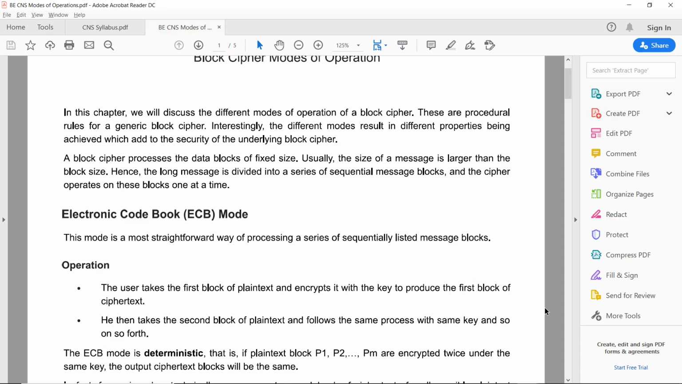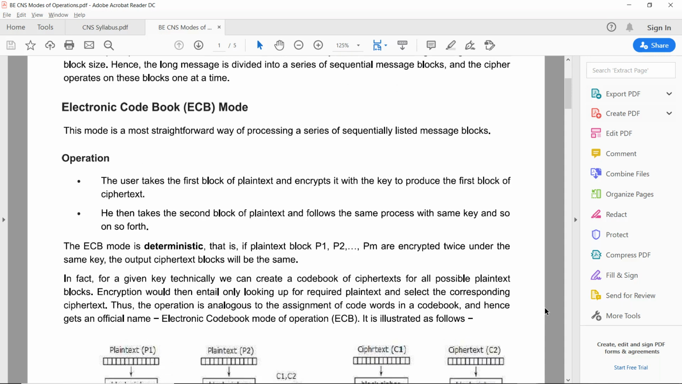You know very well the whole message, whatever the number of bits that particular message has, is distributed into smaller parts. In DES, it is considered as 64-bit data. So the long message is divided into sequential messages, and then we are going to operate on a cipher block one at a time. One at a time we are going to perform the operation on that part.